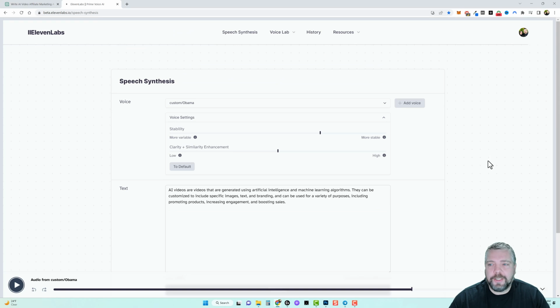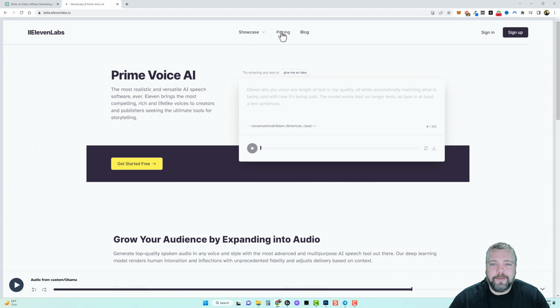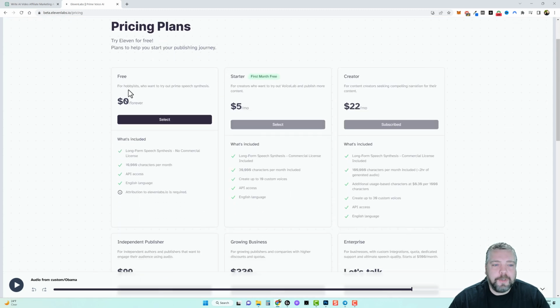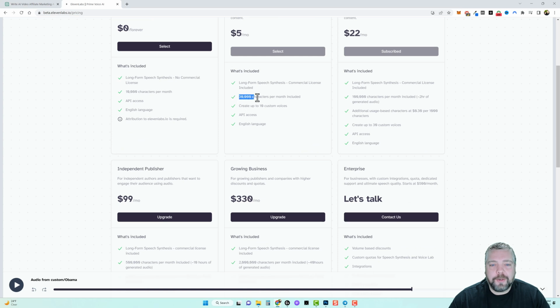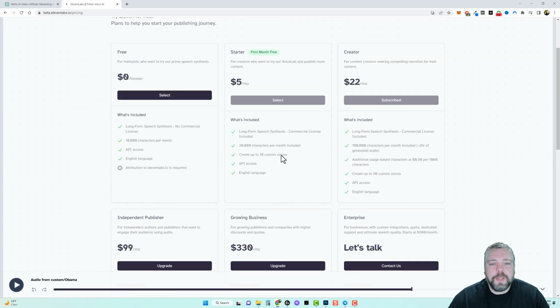Now, what I want to do is show you the pricing of this. Let me sign out. Right now, I'm not paying for it because they gave me a month free. But you can see here that you can use it for free to try it, and they give you 10,000 characters per month. So you could make a video or two a month if you wanted to, just on the free account. On the starter, it's only $5 a month and you get 30,000 characters per month. But what you got to keep in mind is on the free account, you don't get access to the custom voices. If you start with the $5 plan, you can create up to 10 custom voices.